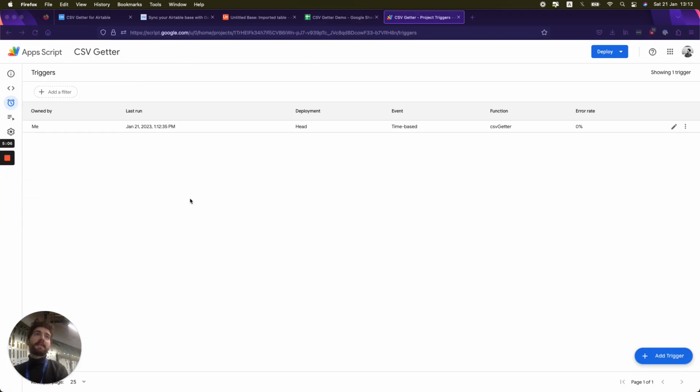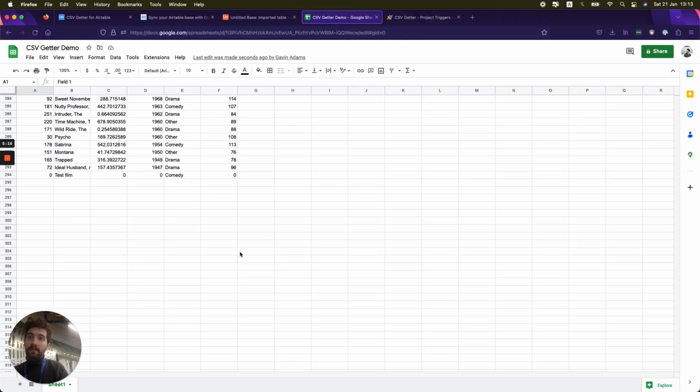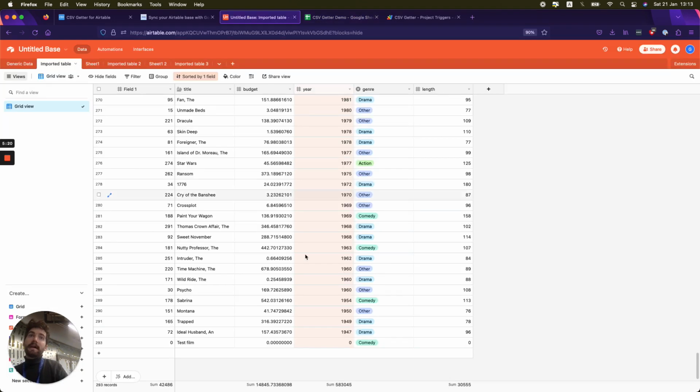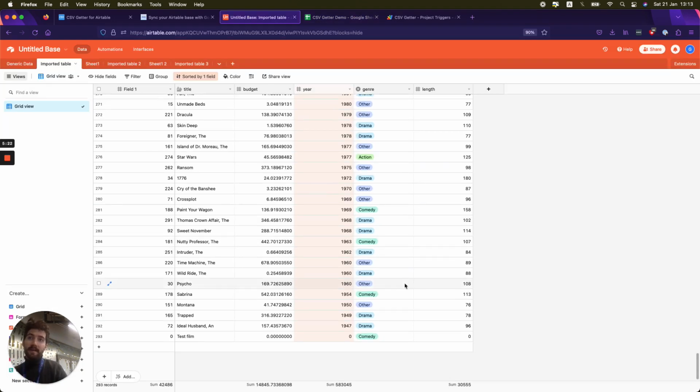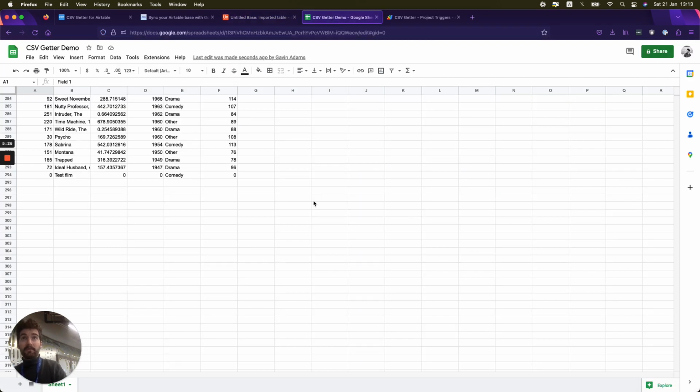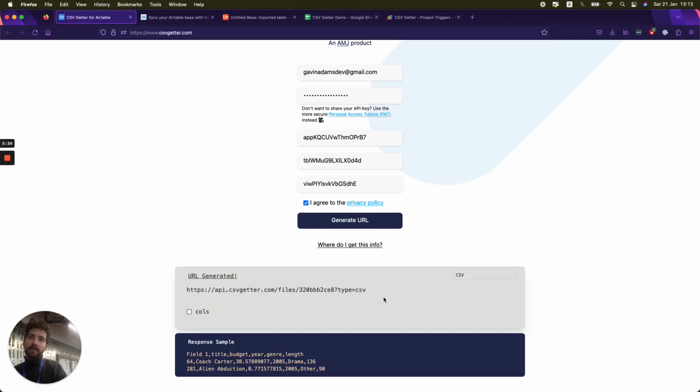Okay, so we're back. I refreshed the page, and we can see that the first run started about 5 minutes after I wrote the script. And now that that's been run, you can see my Google Sheet has been overwritten and subsequently updated with a new row that I added in Airtable. So if you have a dynamically updating Airtable base you want to mirror in Google Sheets, this is a very good way of doing it. And it's just one of the many ways that you can use these really powerful CSV Getter URLs.